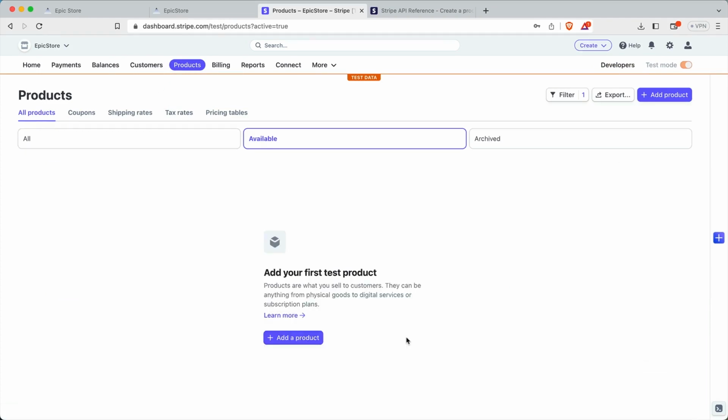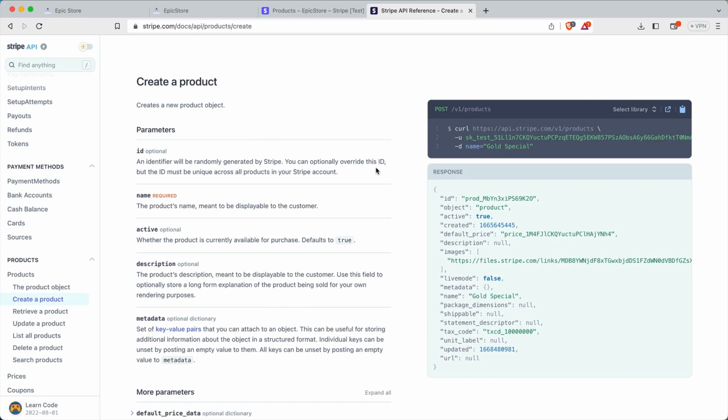Now that we have Stripe set up, we're ready to add products. And of course, we can add products through the UI that they have here at stripe.com. But it's much easier to do so, especially if you want to create a bunch of products in bulk, via their API. So right now I'm at stripe.com/docs/api, and I'm specifically looking at the products API here.